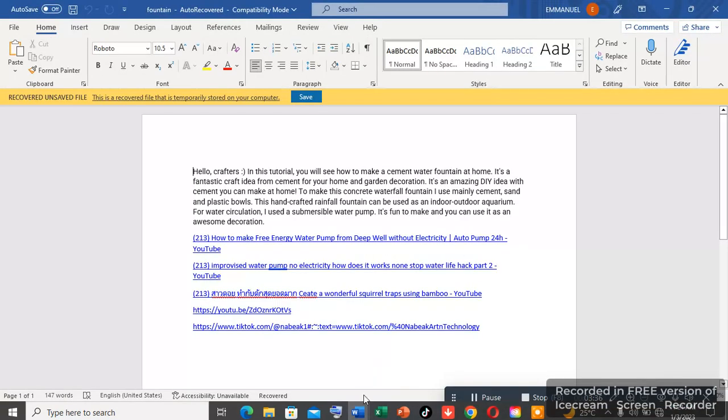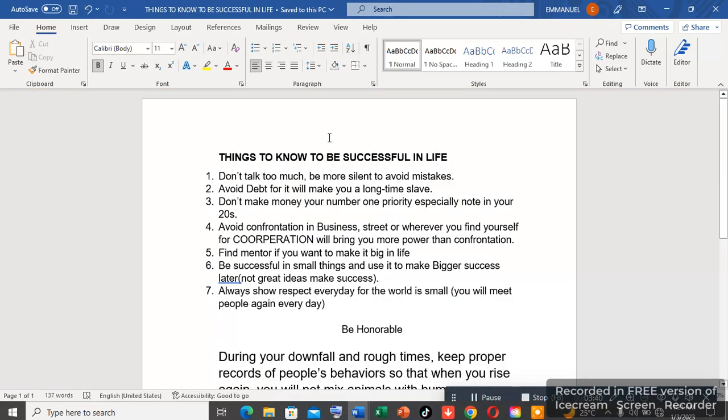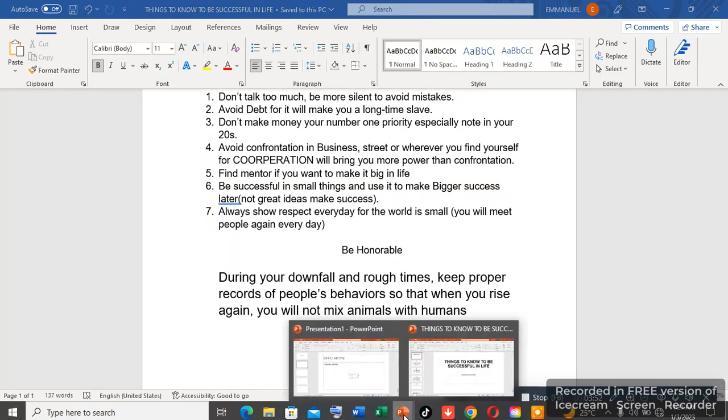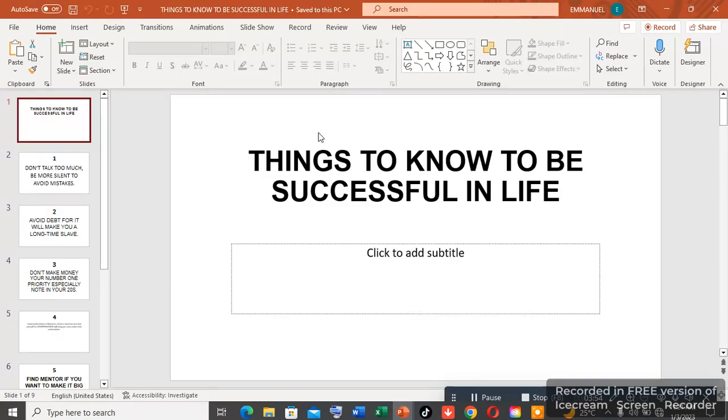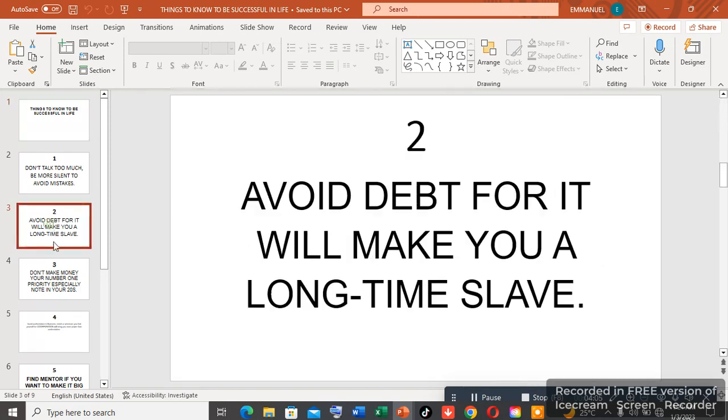You can also use whatever you have on the Word. This is what I'm working on. I've already typed it in Microsoft Word, and then I'm transferring it onto the Microsoft PowerPoint. This is what I've done. Each slide has something on it.